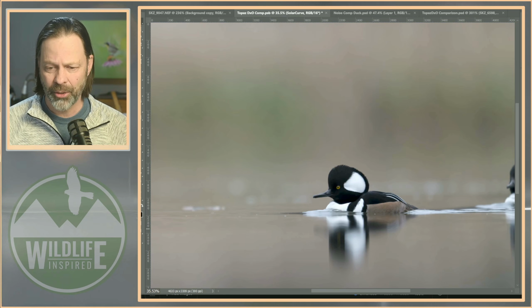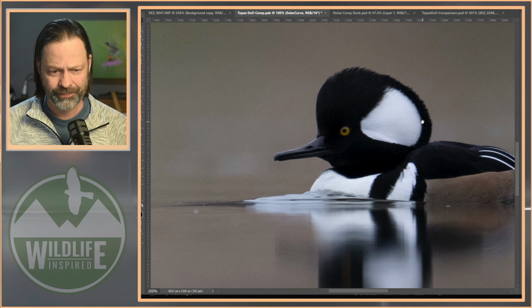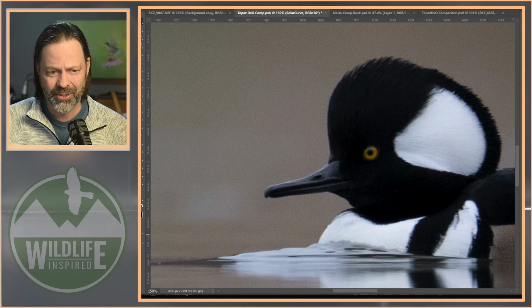This is a hooded merganser, and we're going to do the same type of test. I'll run through it, and I'll put the formatting below me so you can follow along. Zoom in. Let's go like 150%. So now you get to see all the problems. There's a hooded merganser. That's the original.